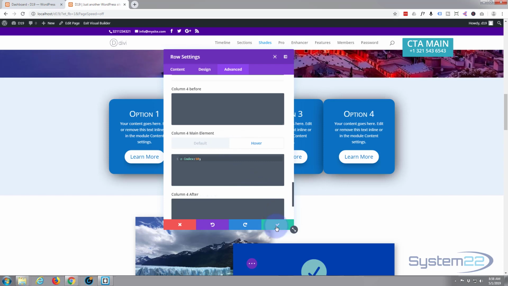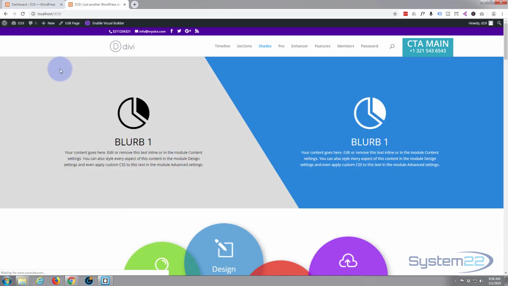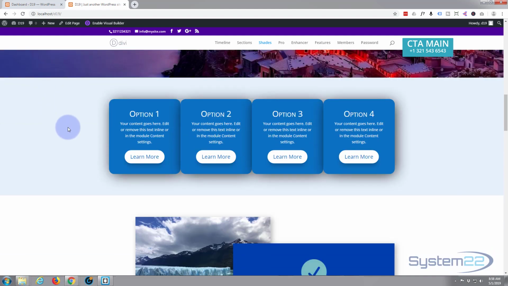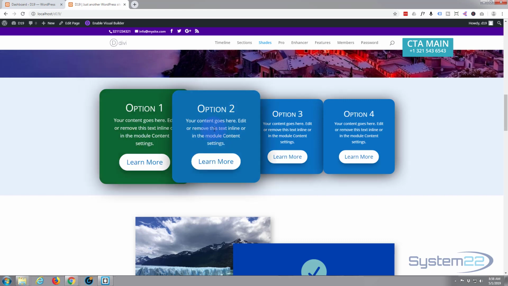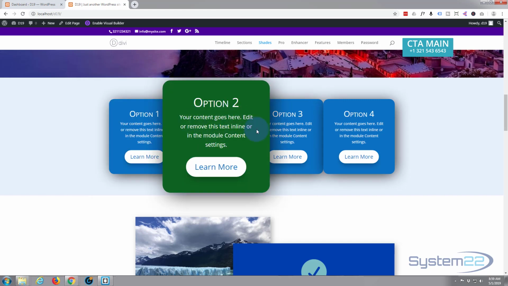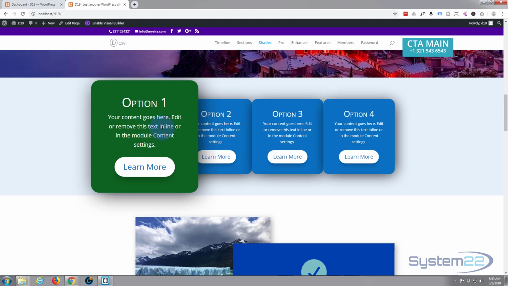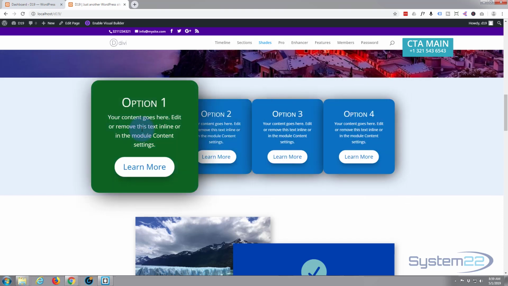Alright, now let's save our changes and see what happens. Exit the Visual Builder. Now let's go down to where we were and see what happens when we hover over. As you can see, now when we hover over, it's bringing the object that we hover on to the front, and so you can read that content easily. And it makes kind of sense to do that. But like I say, it's a little confusing, because with most things you'd think you could do that within the actual module itself. But like I say, you have to do that within the columns.